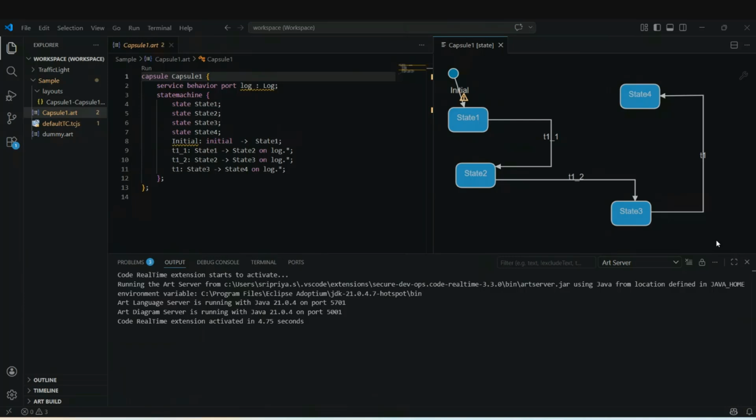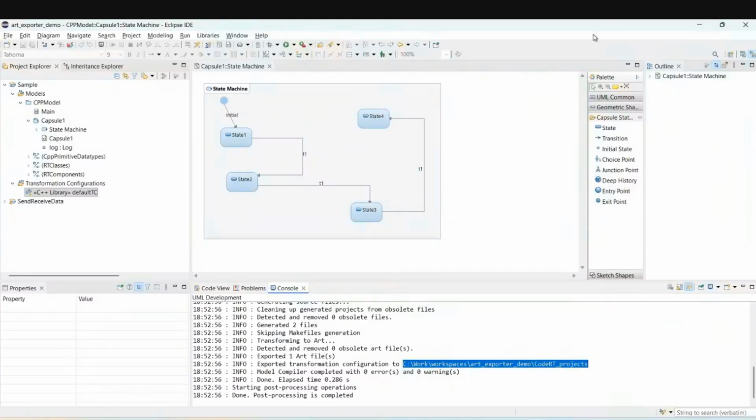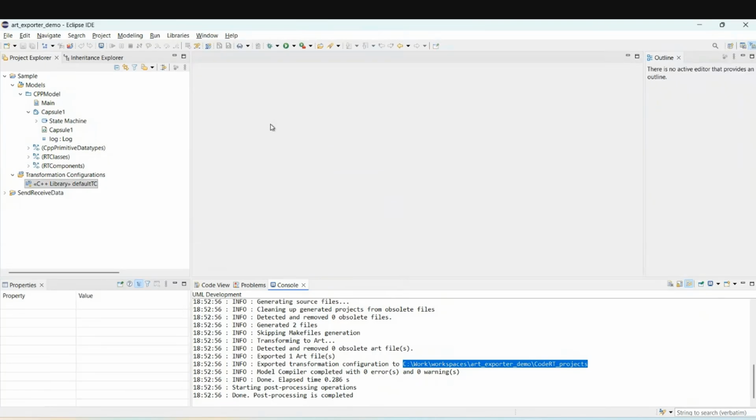We are actually working on further improvements in this area with the diagrams involving composite states and other configurations. So all the diagrams currently may not look identical after export. So yeah. Moving ahead with the further improvements that we have in Art Exporter.